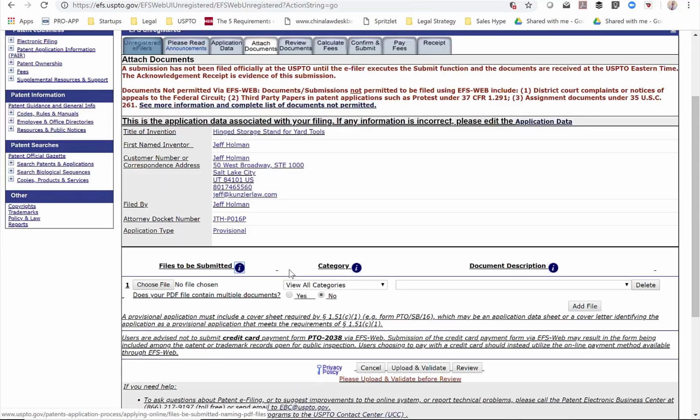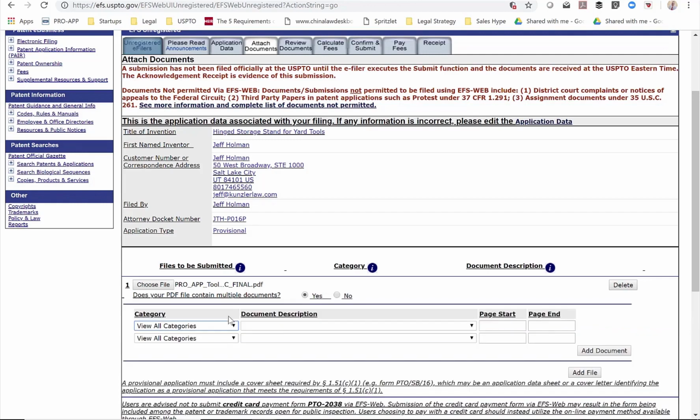Now that we've looked at the file naming convention, let's go ahead and upload some documents. Click on the Choose File button, and then it'll open up another box to be able to upload your documents. Here I've gone ahead and selected my specification document. As you upload each document, you'll need to select which type of document you're uploading. In this case, my specification has both the specification and the claims in it. So I'm going to select that this document contains multiple documents within one document. Here I can select exactly which parts of the documents I'm uploading.